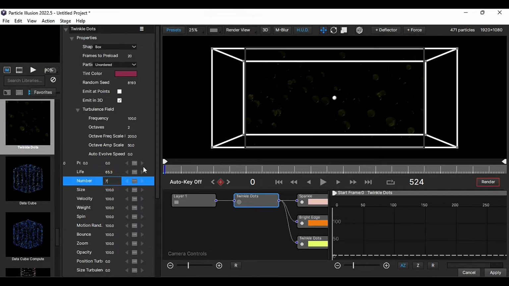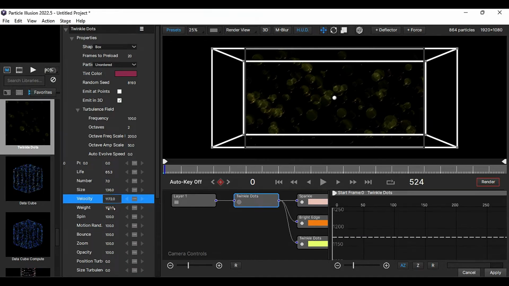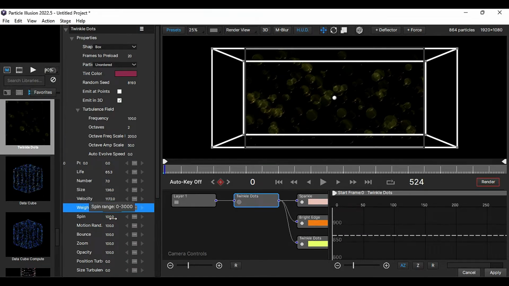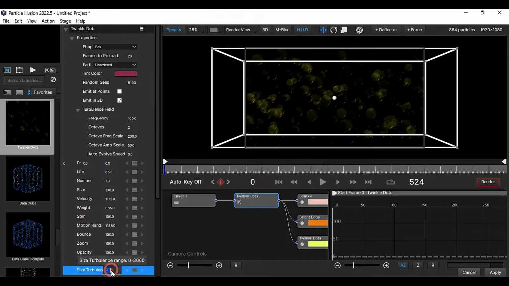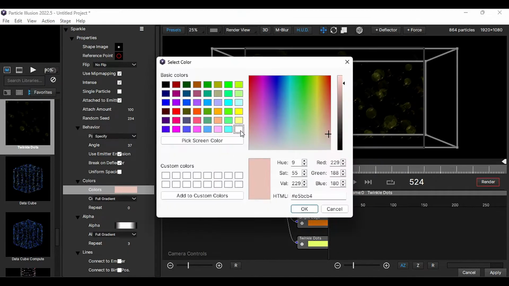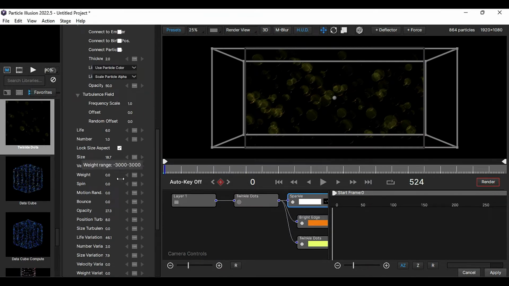Change the number to 7, size to 136, velocity to 1172, weight to 865, and motion randomness to a value that suits your needs. Adjust the size turbulence to 774. Next, select Sparkle. Change the color to white and the shape image to dust. Scroll down and change motion randomness to 508.